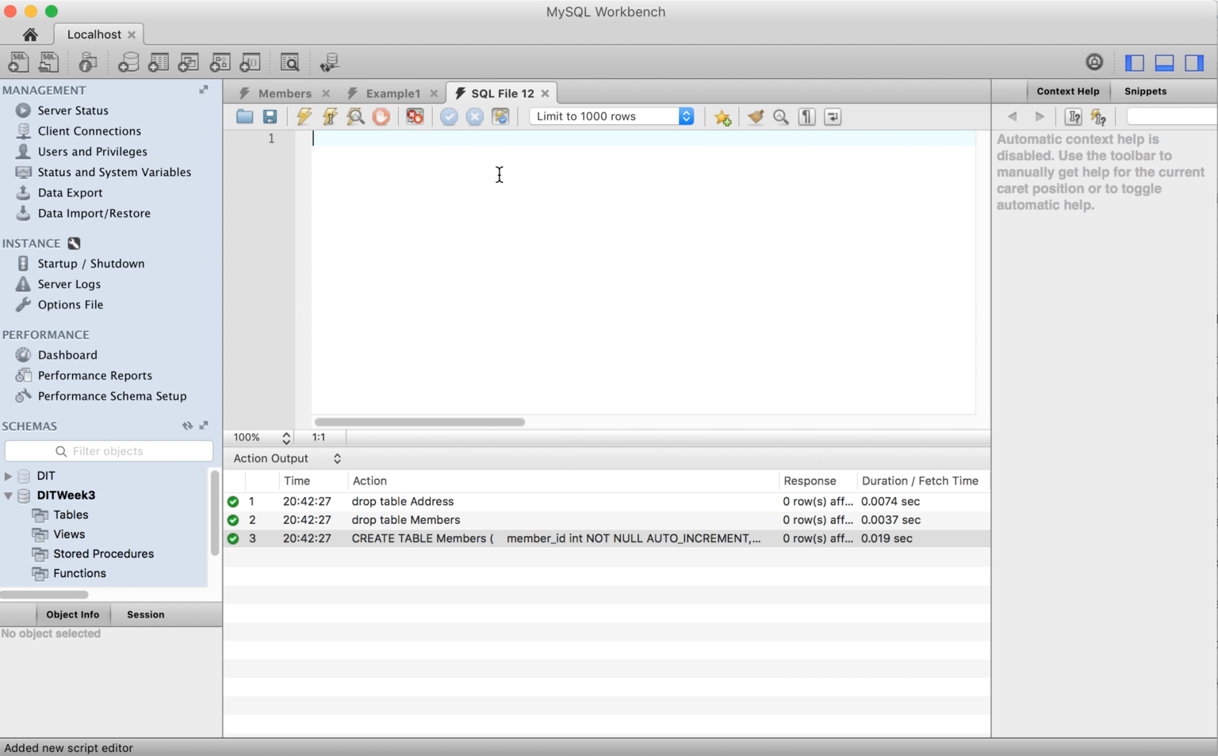So I'm going to create a new tab, and I'm going to create a table. So I'll build this up quickly. So create table address. Absolutely fine. So we're going to have a unique identifier for our table called address ID, which is going to be of type int, not null, and that will get it to auto increment. Okay, excellent. And we're going to set this to be our primary key.